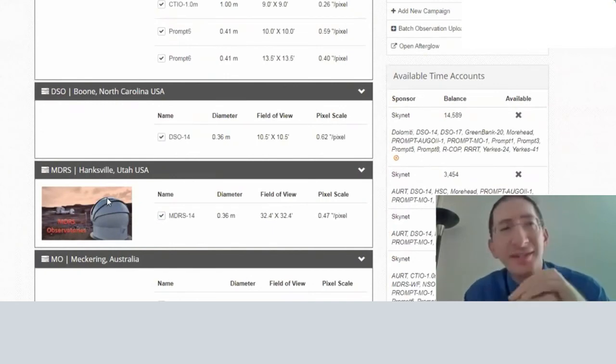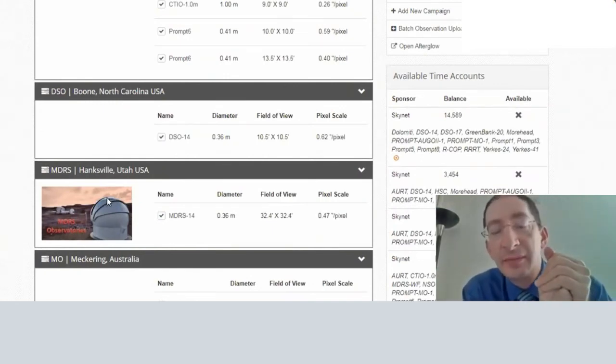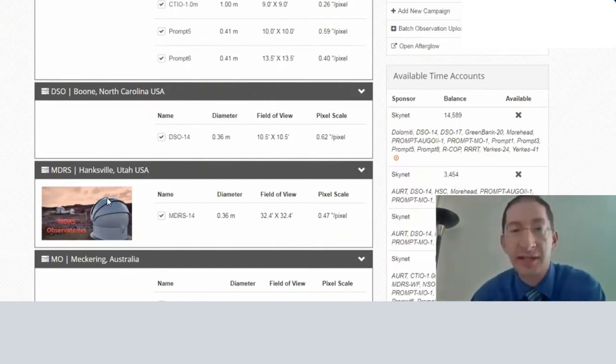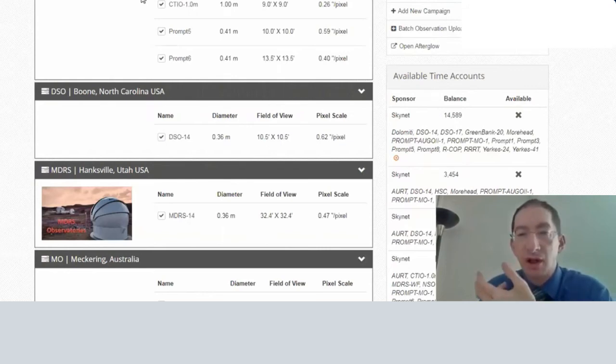Now for the labs, what I recommend doing is limiting yourself to the prompt telescopes, particularly if you have a lot of time before the due date. Those are the telescopes that are online most often. They tend to be at better sites, so you're going to get better images.